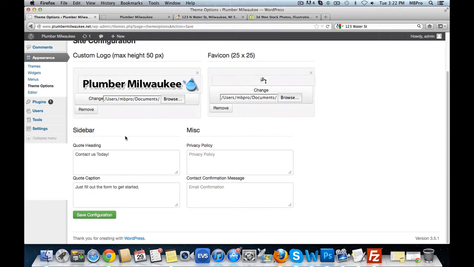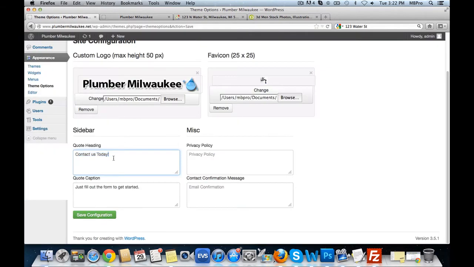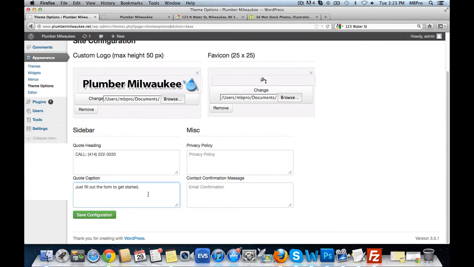Now we can go work on this stuff. So this is for the sidebar where it says contact us today. I normally like to put a phone number right there. So I'm going to go ahead and say call, just like that. And then the second line, which is right here, just fill out the form to get started. I'm going to put or fill out the form below. Just like that.